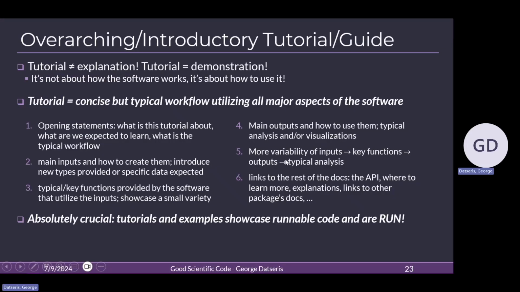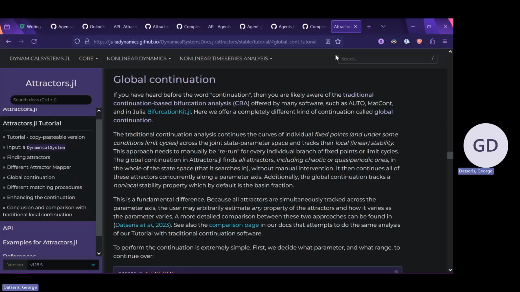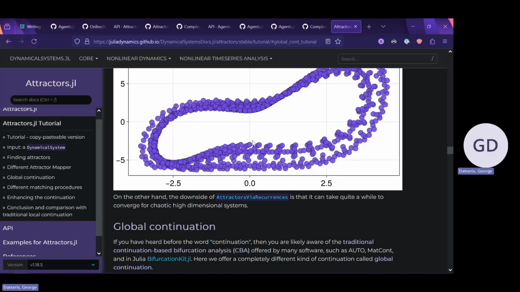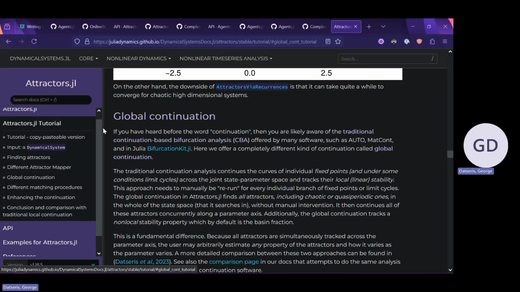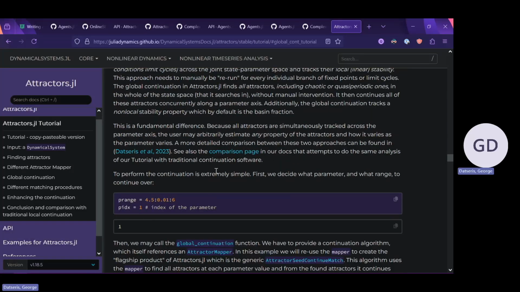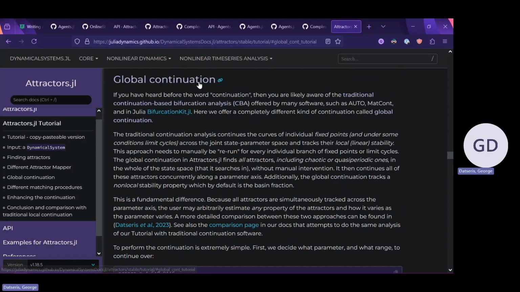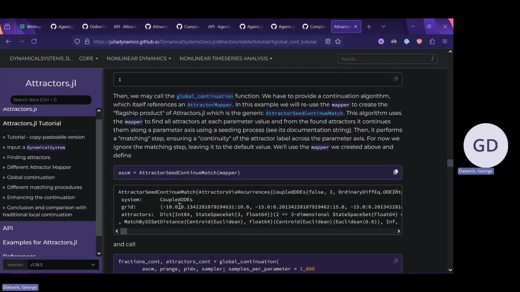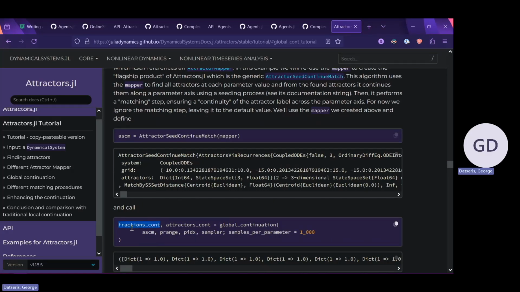Number 5 is more variability in the sense that now we go into a second stage of key inputs. So this software provides 2 main functionalities. The first was discussed up to this point over here. And now I discuss the second key functionality following exactly the same loop. I go through and I say, what are the key inputs? For this particular example, I am lucky because it turns out the key input is actually the output of the previous step. So I don't have to discuss it again. Then what is the key function that you call? That's the key function. It's just called global continuation.